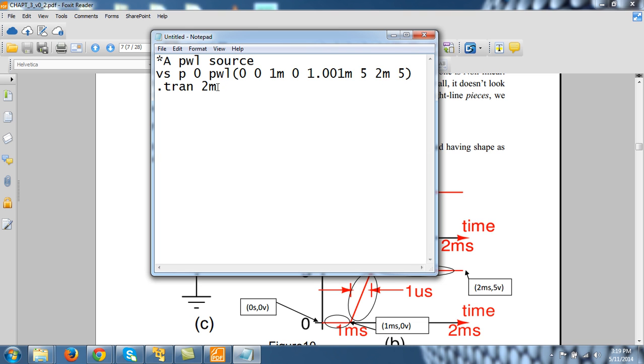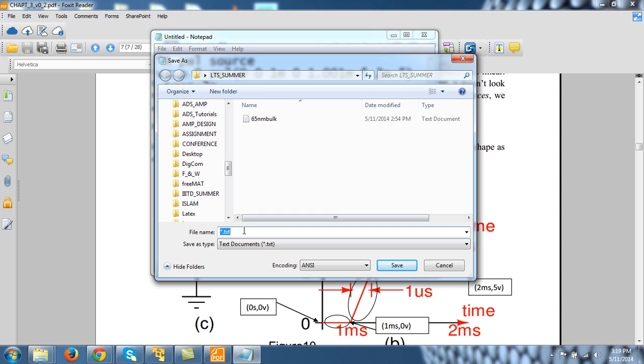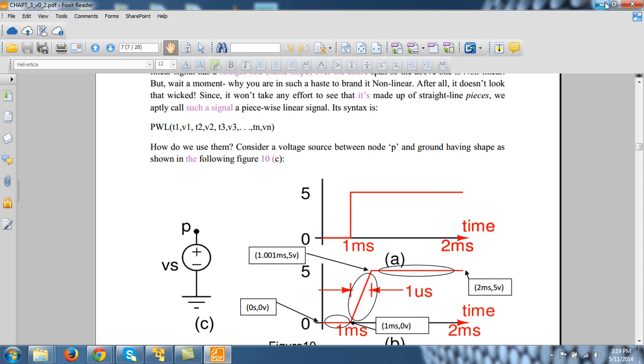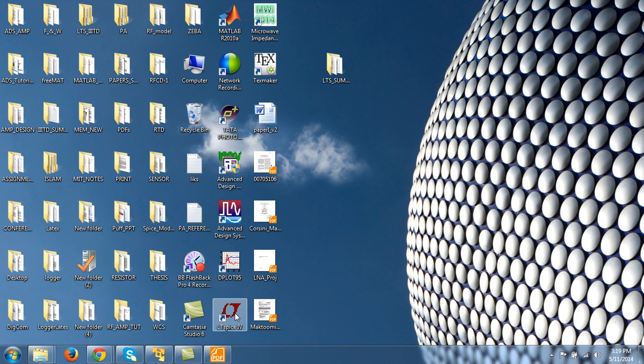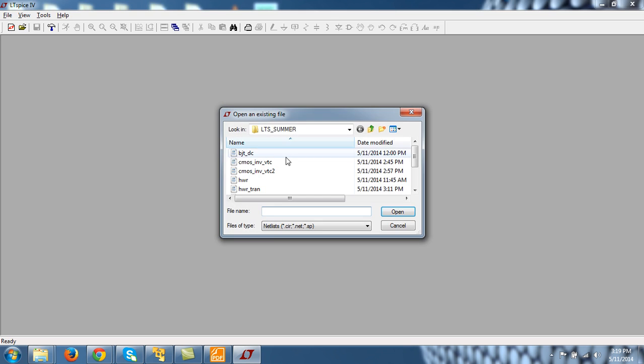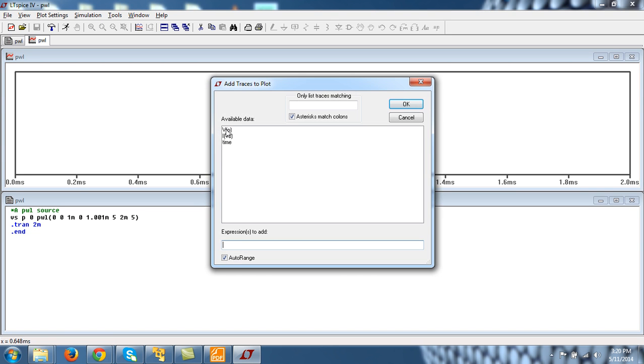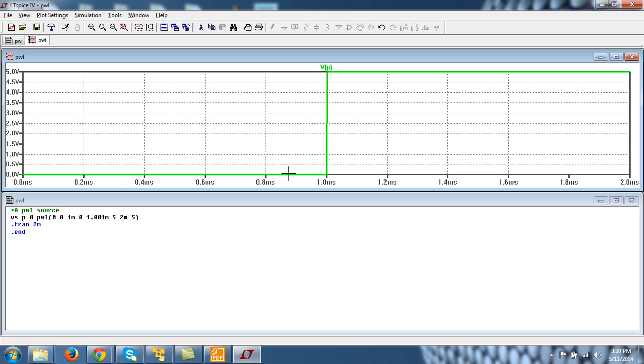So why don't we go ahead and do the simulation. File, save as, pwl.sp, and file save. Let's pull up LTspice, open pwl and hit run. Now press Ctrl A, VP, the potential at node P. So you can see this waveform, right?